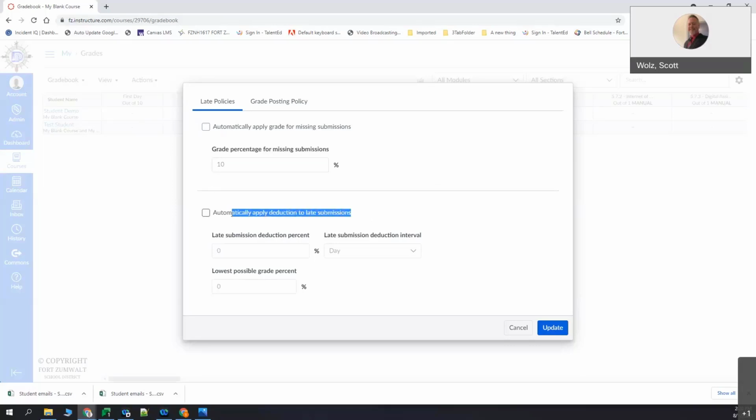If you want to apply deductions for late submissions, you can do that here. It's going to be 5% a day, and go all the way down to 50%. All right. So when those assignments come in, Canvas will look at the due date. Remember, that's different than the availability date. But then it'll calculate how many days late it is, and with this, you get no lower than a 50.